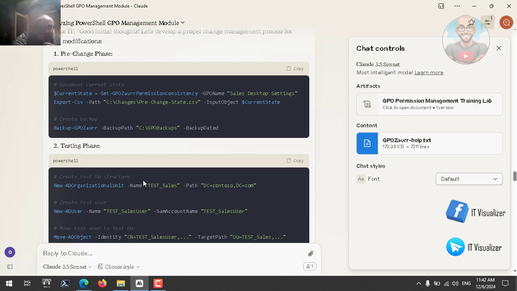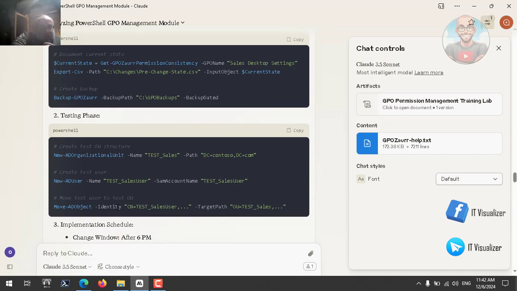Testing phase. Before changing the group policy, or before creating a group policy and applying it, we should make it in a test environment, maybe. So here we're creating object test sales. This one I'm talking about, test sales, and we have a user called test sales user, and then we will move the test user to the test OU. So we will create the user and move it to the OU that we have already done. Okay, correct.